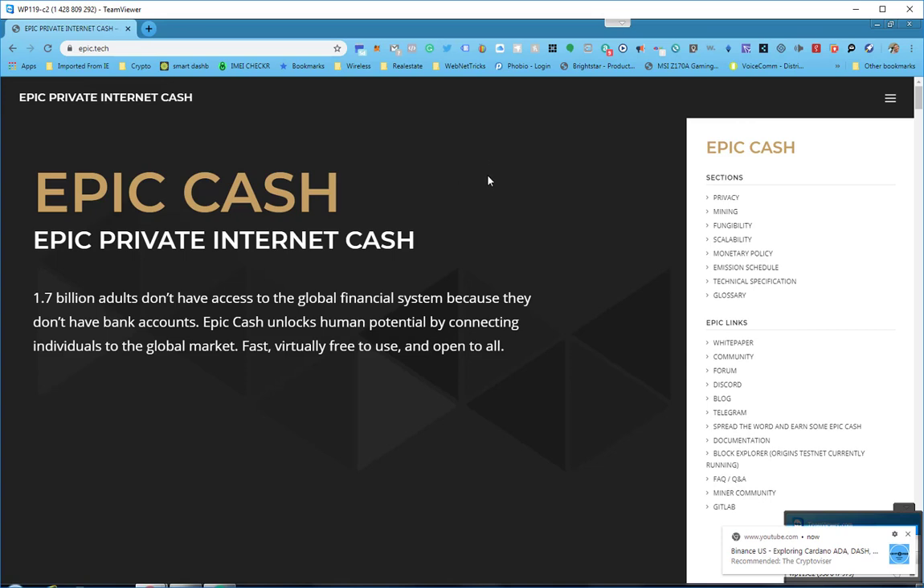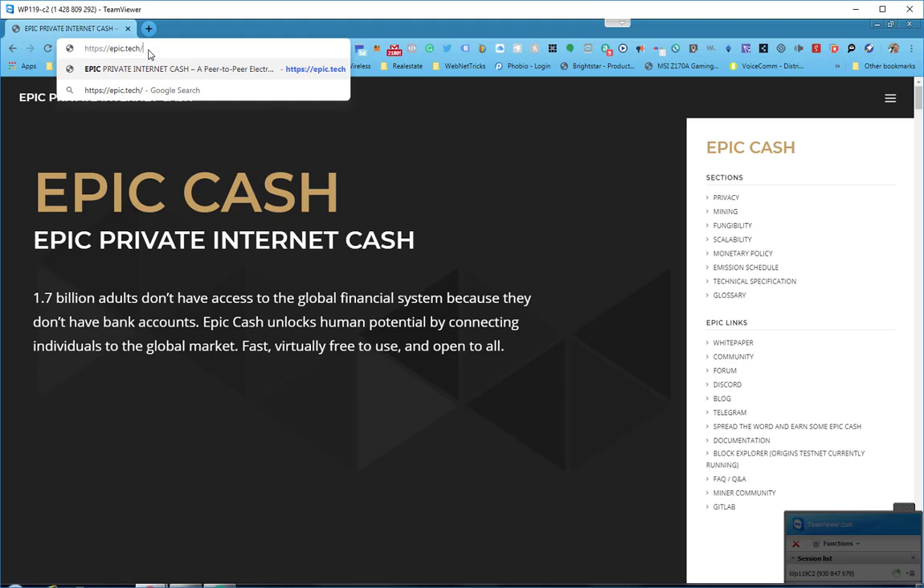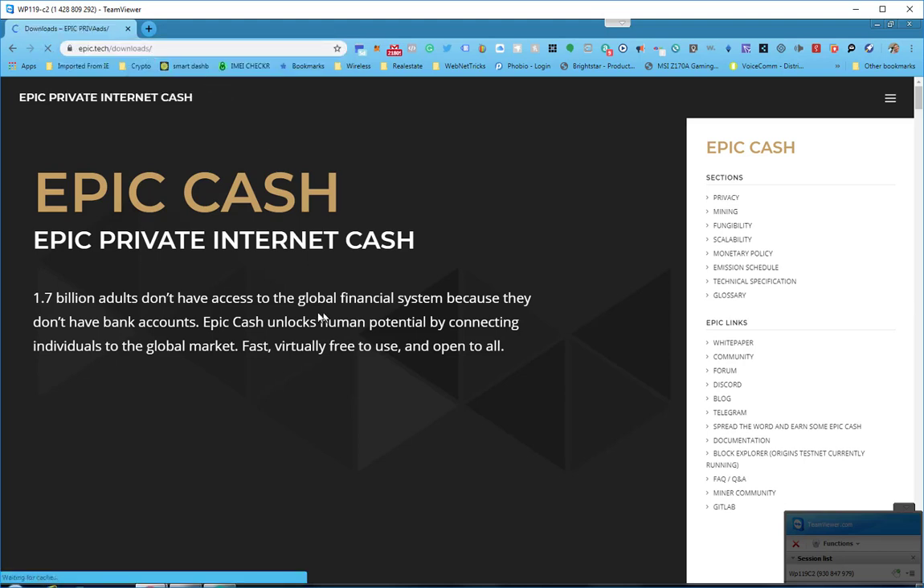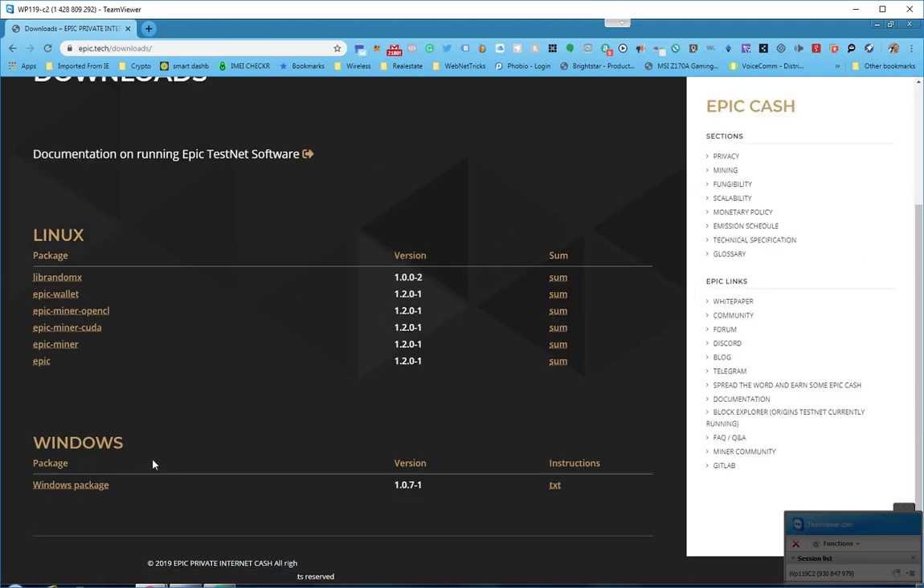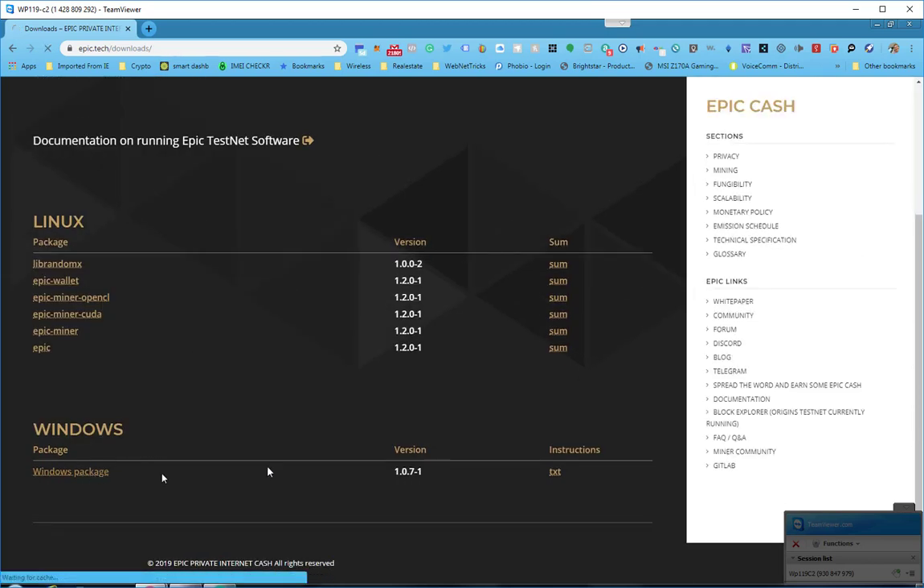Alrighty, got a fresh install here of the Windows miner. So we go here, /downloads, and download this file real quick. This is a Windows machine, and scroll down here. We get the Windows package. We download that.